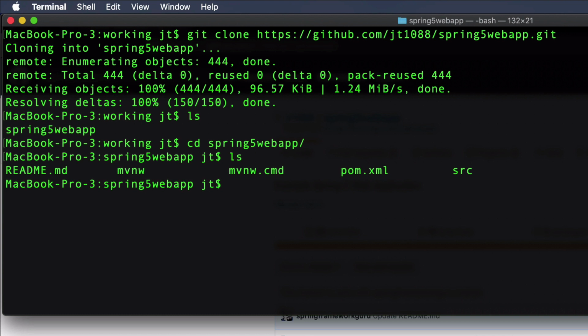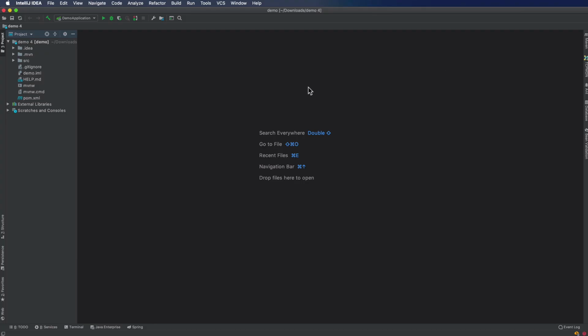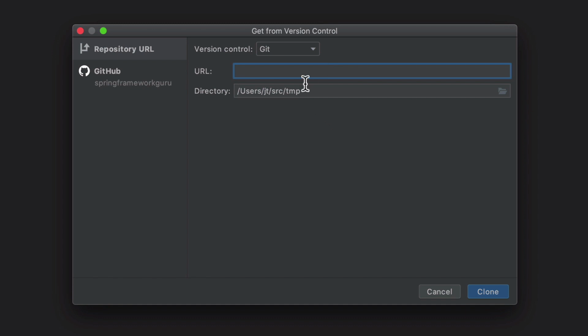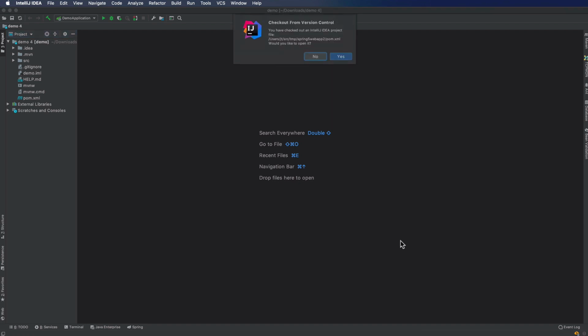The second way to clone out of GitHub is you can do it right from IntelliJ. So let me toggle over to IntelliJ and show you that now. So here I am in IntelliJ. Just come up to File, New, Project from Version Control. And I'm going to go ahead and paste that. And let's call this 2. I think I already have one in that temp directory. So let's go ahead and clone it. And it's going to say yes.